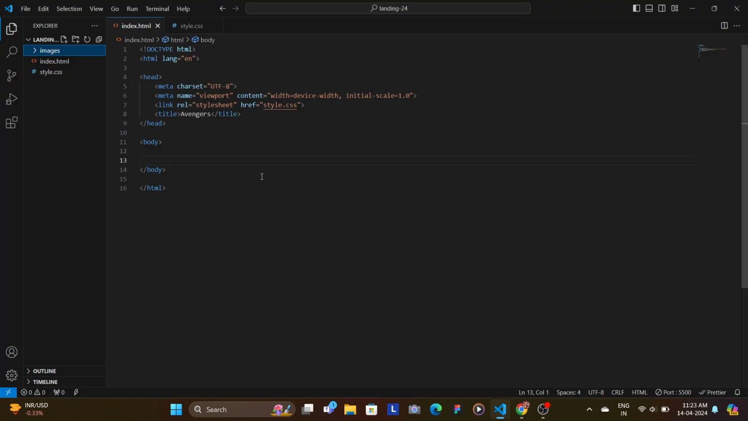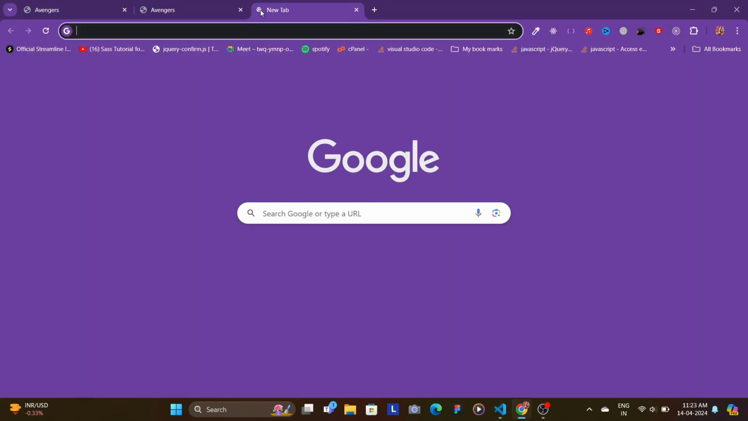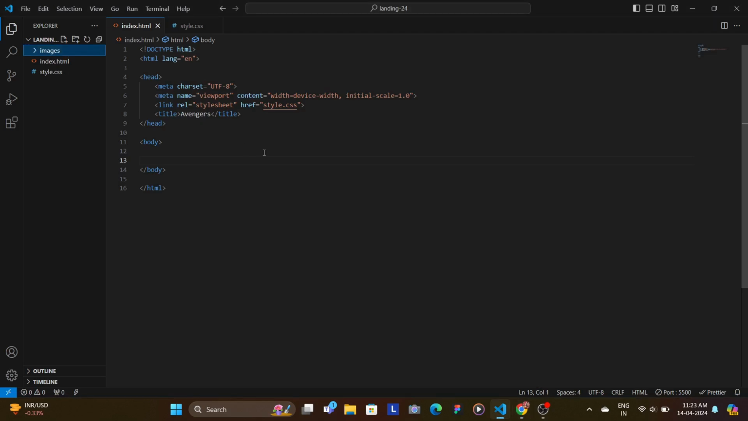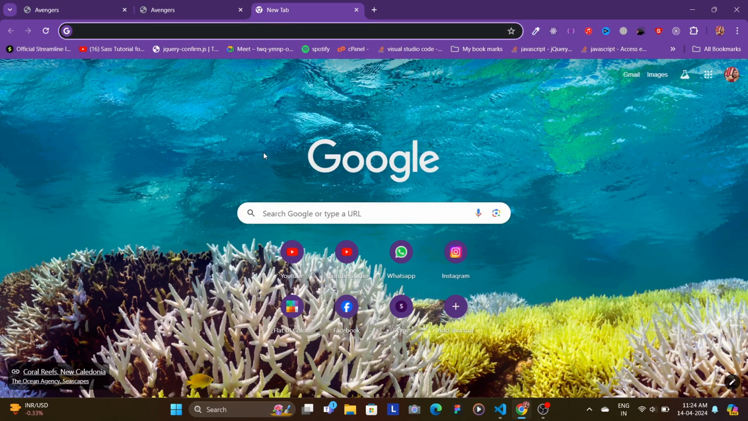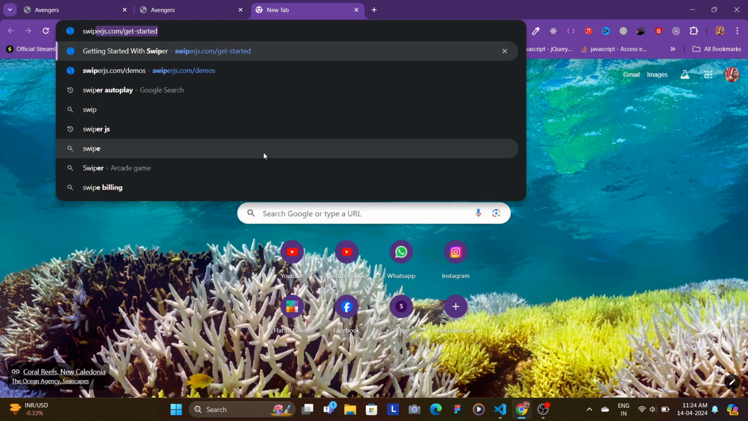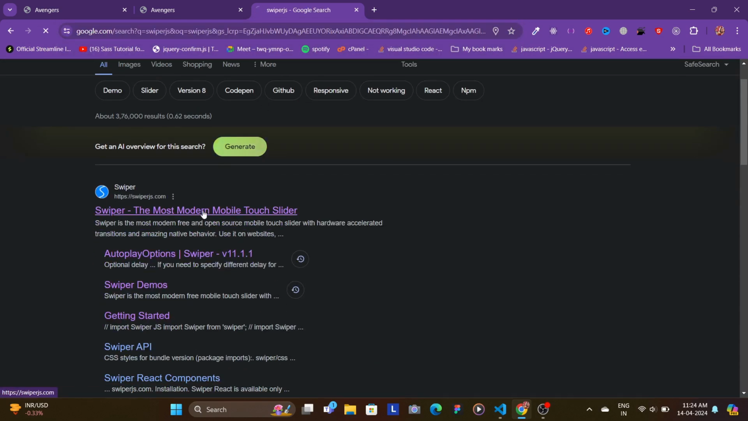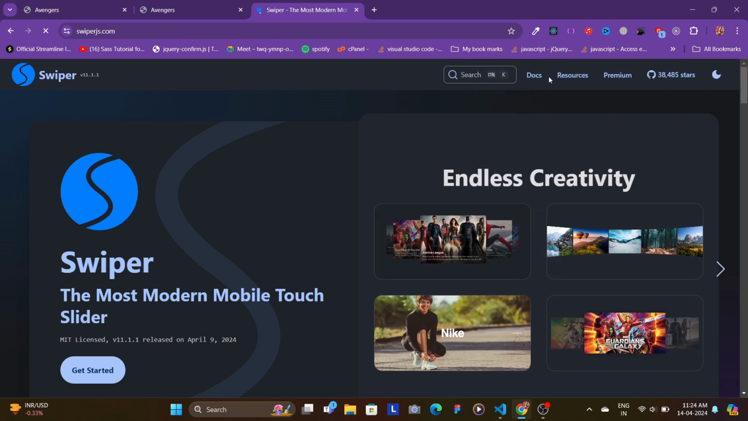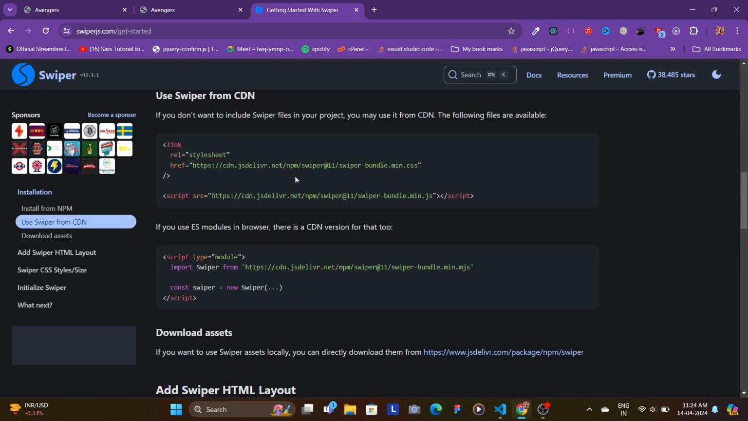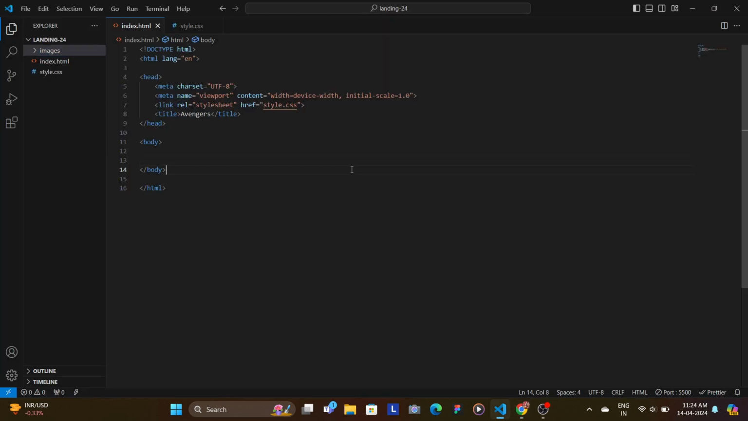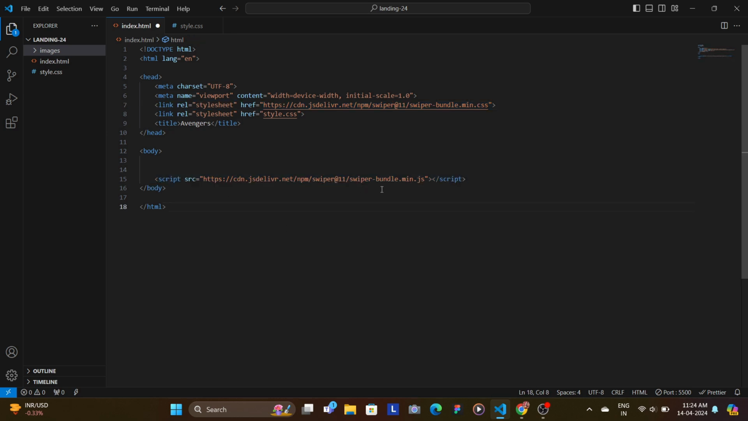So first, we would need a couple of links or CDNs. So first, we'd need Swiper.js. So you can go to Swiper.js. You can just type Swiper.js and then hit enter. The first link that opens up, you're going to click onto that. And then go to the docs and the Getting Started. Click here and then scroll down, copy this link and also this script link, and then just paste it here. So we have the CSS link here and then the JavaScript here.